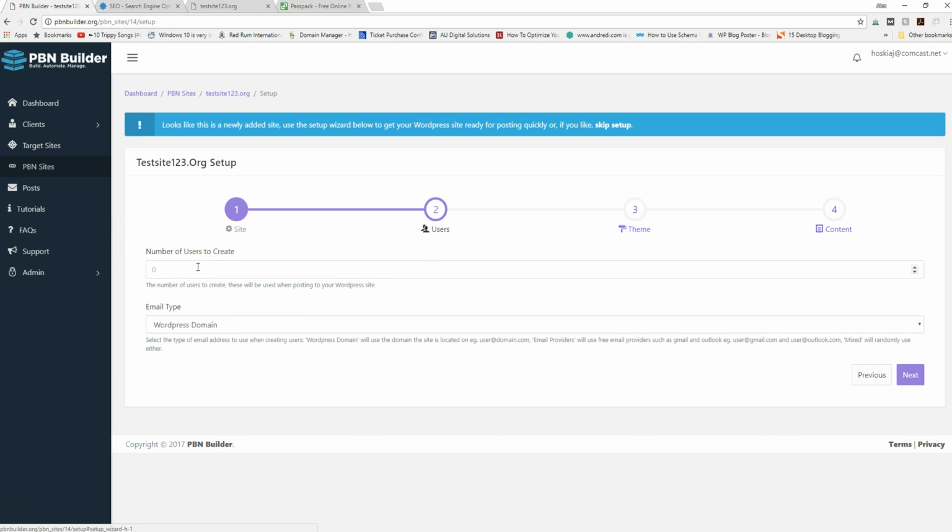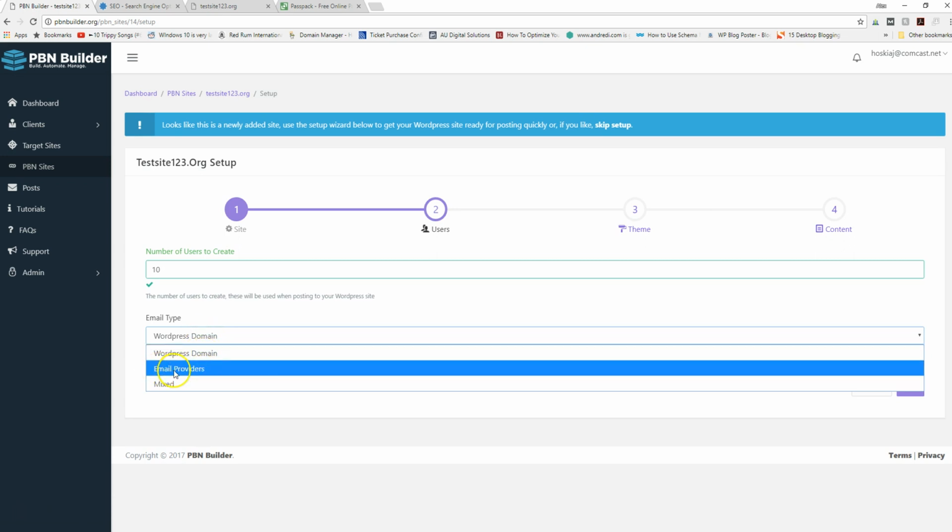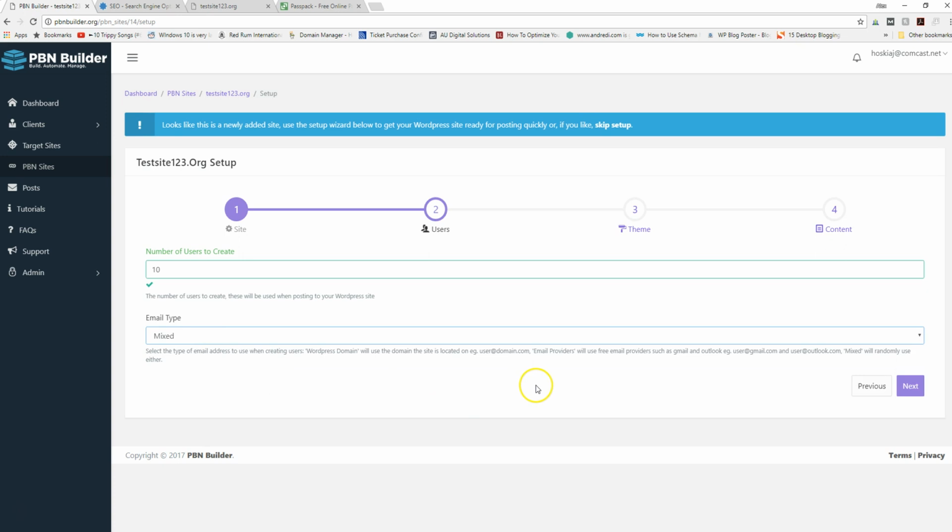Now this is a really cool feature. This makes it so that there are multiple fake users created on your site, so when you're posting articles, it is not from the same person over and over, aka the admin email. So I usually like to create about 10 people, and you can do just WordPress domain or different email providers. I usually like to do mixed, because you'll get usually the same amount or more of the Gmail and Yahoo and Hotmail and all those different email providers, and this is really beneficial because it makes it look like there are multiple people posting to this PBN, making it look more relevant and real.